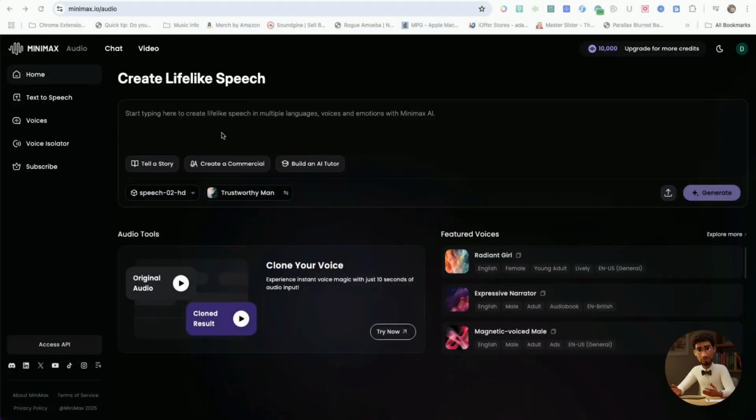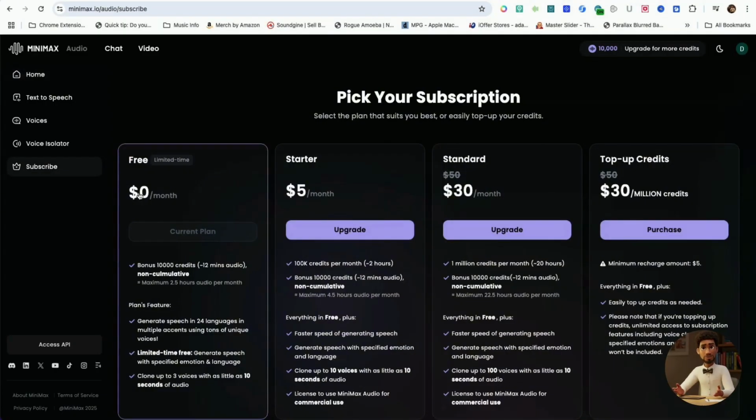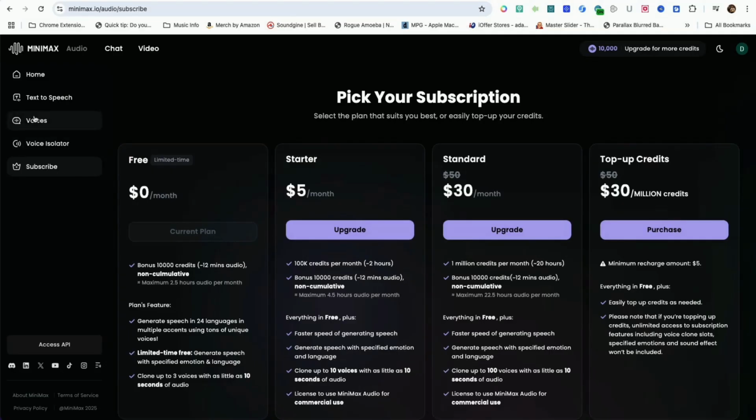Okay guys, we're here at Minimax IO, an AI text-to-speech generator that has a free version. If you click on subscribe, you'll see the free and paid plans. The free version offers 10,000 credits and up to 2.5 hours each month of audio. It also offers speech with emotions, language, and up to 3 clone voices.